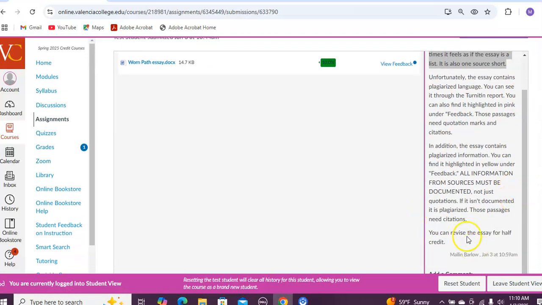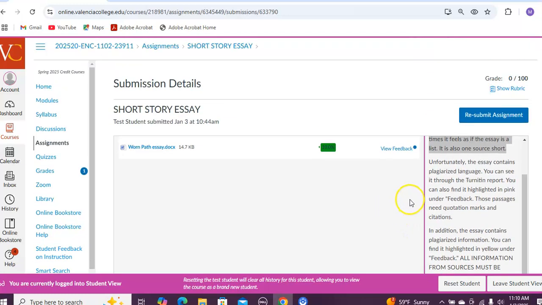Now, you do have the option to revise the essay for half credit. So, you'll want to do 2 things. You will want to revise it to get better than a 66, and that way the grade, when it's halved, will be much better. If you want to see it, first, this is the Turnitin report, this little symbol here.